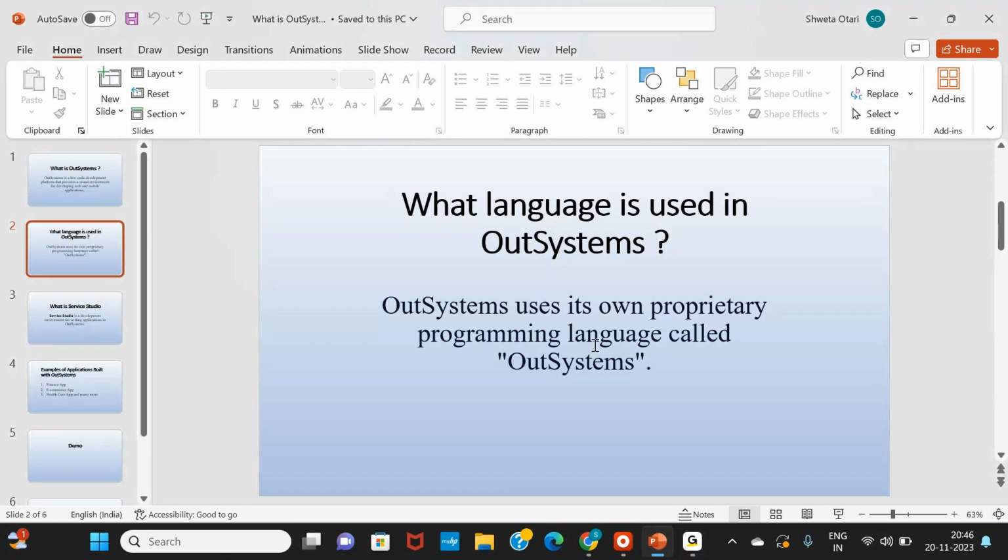OutSystems is a low-code development platform that allows a developer to create and deploy web and mobile applications quickly and easily. With its visual interface and drag and drop options, OutSystems has become a popular choice for companies looking to build and manage their applications. OutSystems uses its own proprietary programming language. It is a high-level language that is designed to be easy to use and understand.